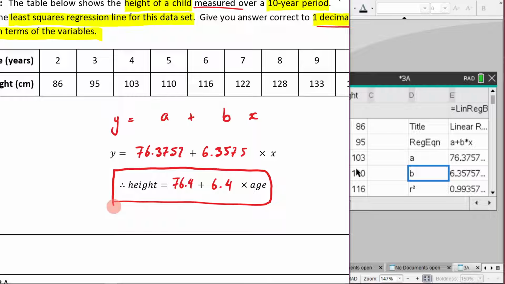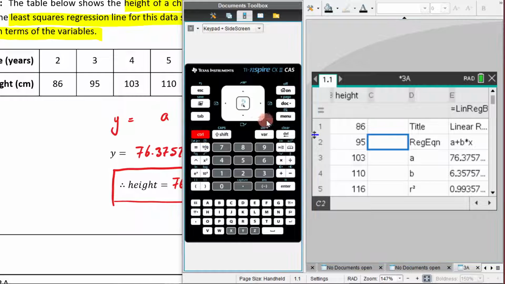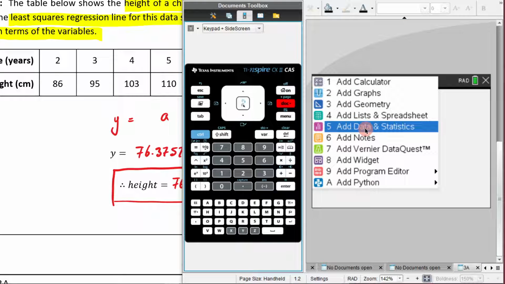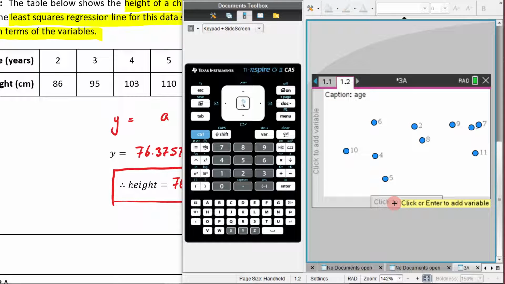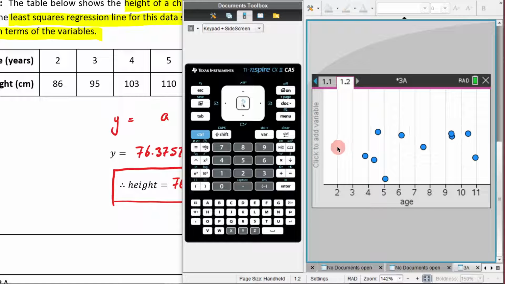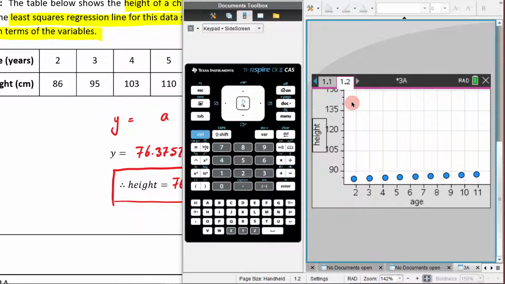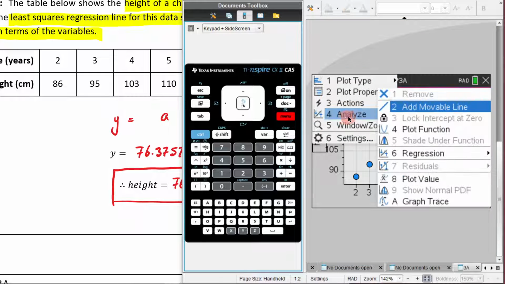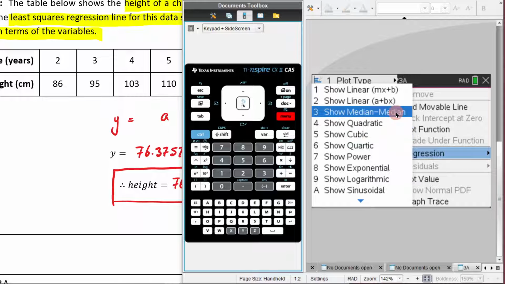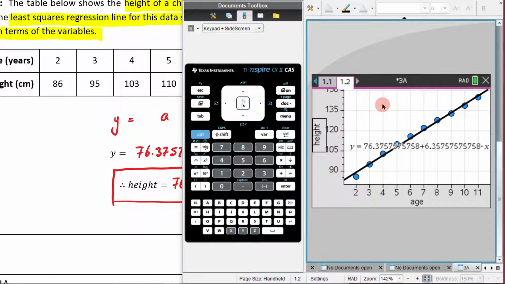Perfect. Now, as I said, there are two ways of finding the least squares regression line. We have done one of them by doing it this way, but there is another way to do it as well. So let me show you that. If we go control, add doc, and we go to data and statistics, and then we come here and we change this to age, and we come here and we change this to height. So now it looks like that. Then we go menu, analyze, and we go regression, and then we go show linear a plus bx, and it lists it out right there for you.